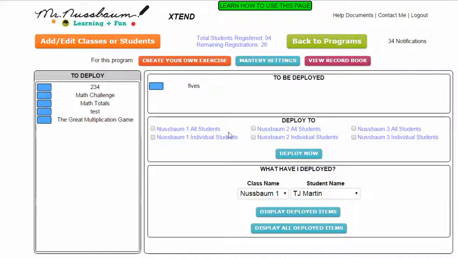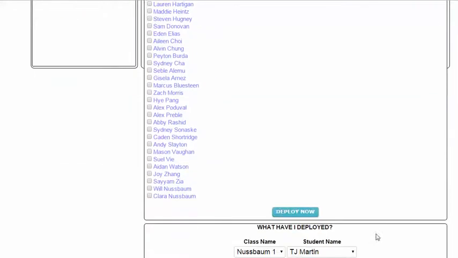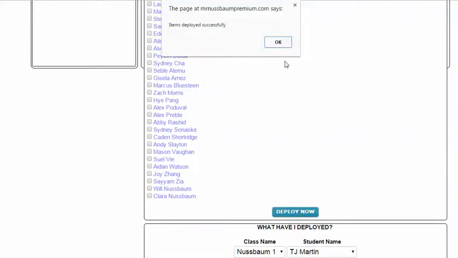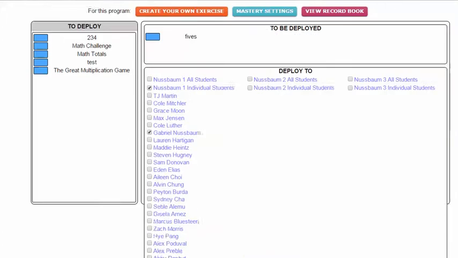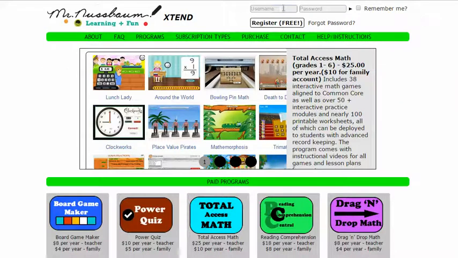I can deploy it to entire classes or individual students. So I'm just going to deploy this to one student right now. And I click Deploy Now. And now that student is going to be able to do their fives tables. And so let's log out and see what Gabriel Nussbaum sees. Let's log back in as him.